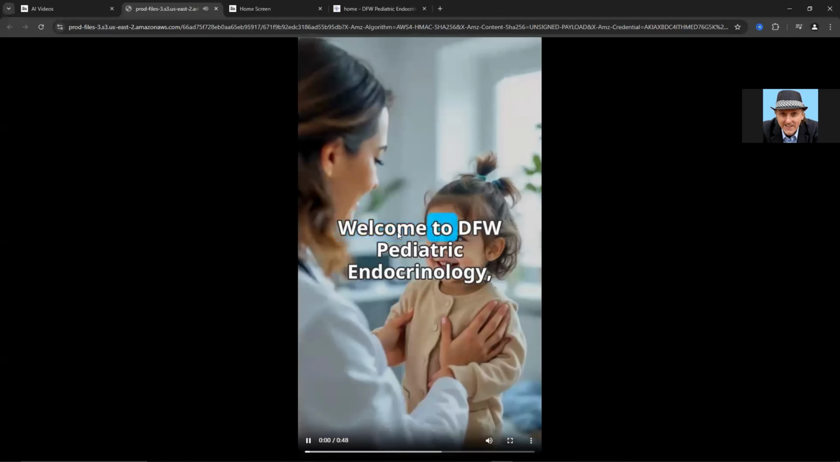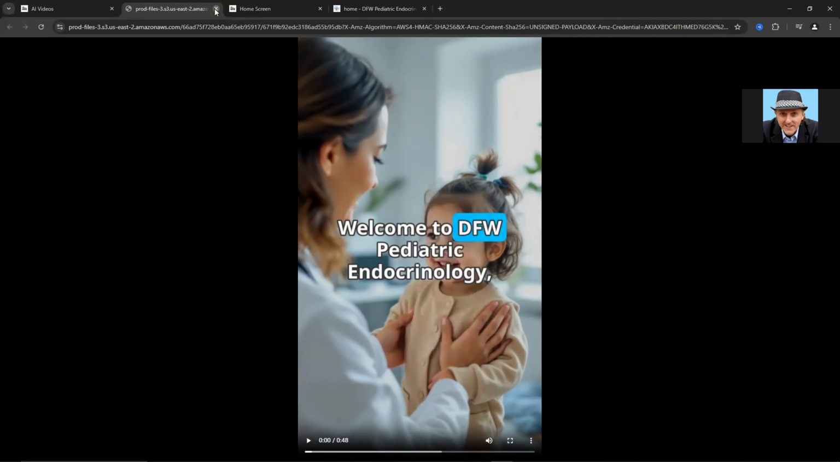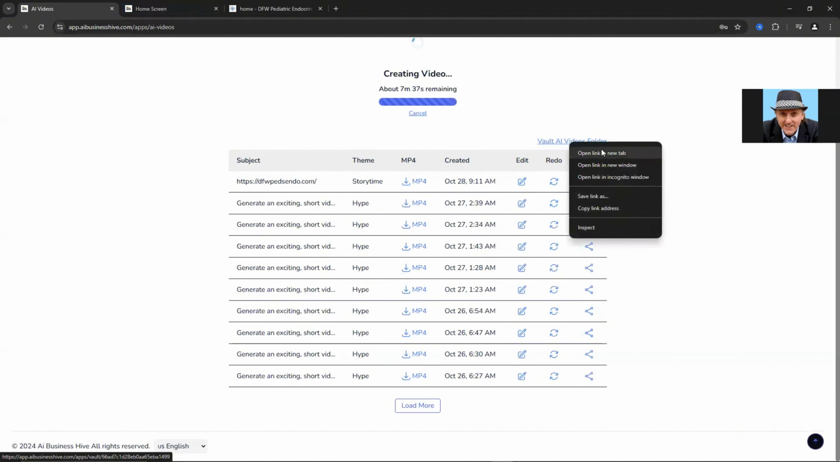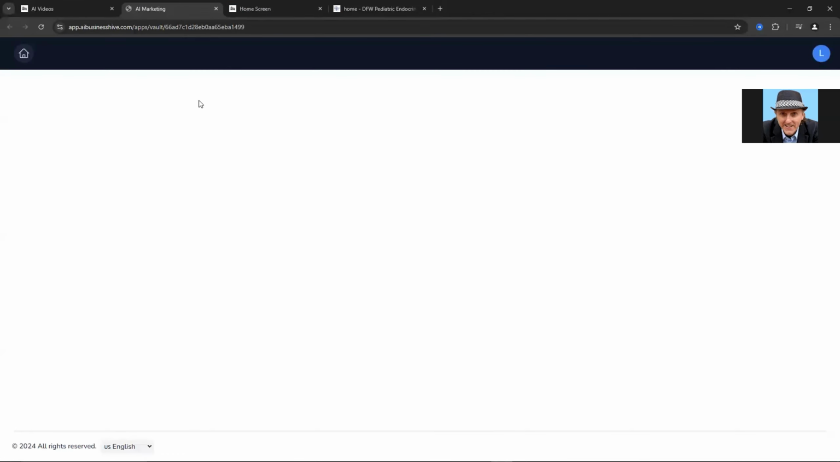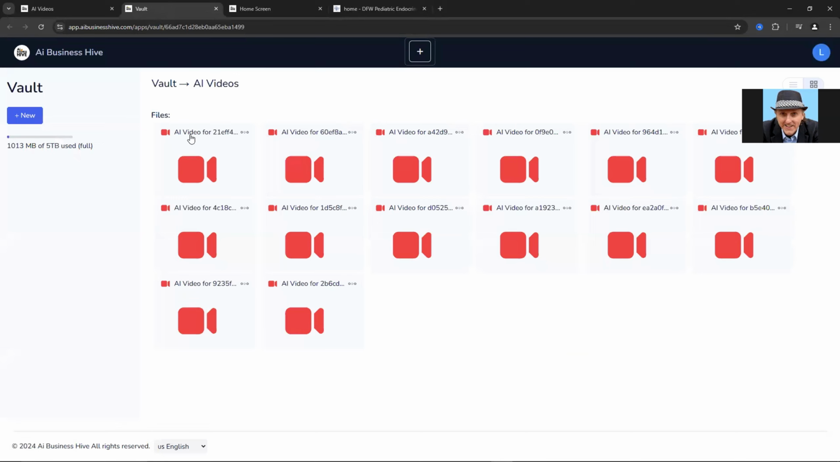Let's show you real quick. Welcome to DFW. Pause that. I'm just going to right click and save the video right there, and that'll save it to my computer. Super simple way to do that. If you just want to redo it as a whole, you can do here. And right here, you can go to the Vault AI Videos folder. I'm going to right click and open that in a new tab. And these will be all of my videos and all of my images that I've created.